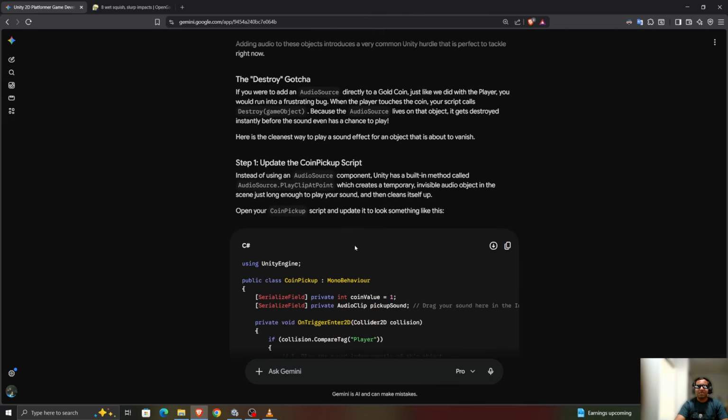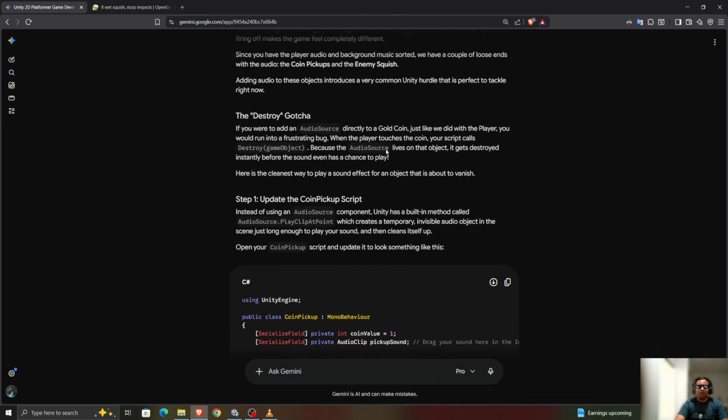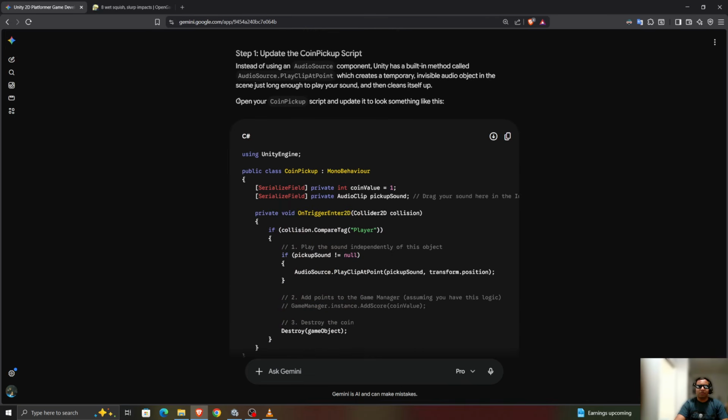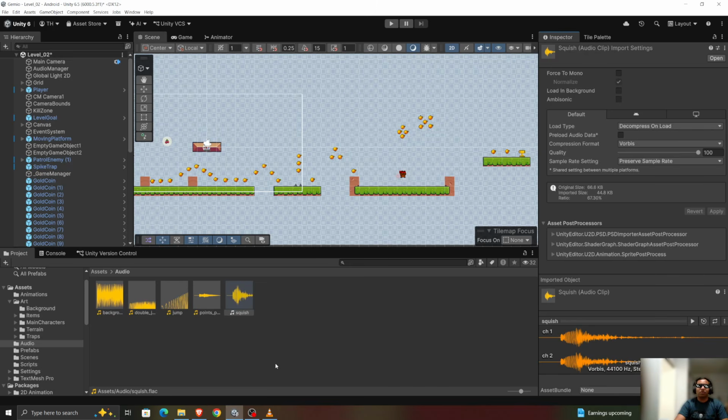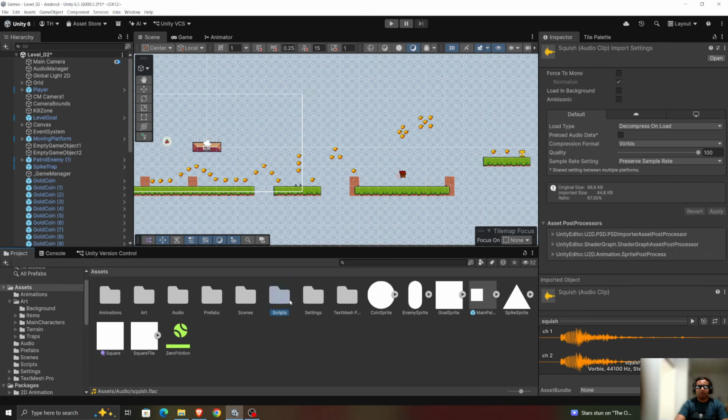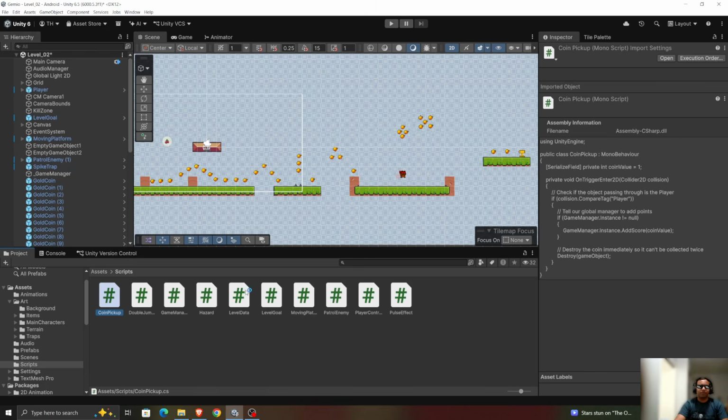Okay, so now going to step 1, as promised, update the coin pickup script. Instead of using an audio source component, Unity has a built-in method called AudioSource.PlayClipAtPoint, which creates a temporary invisible audio object in the scene just long enough to play your sound and then cleans itself up. So we're going to open our coin pickup script, back to Unity, and go to Assets, Scripts, Coin Pickup.